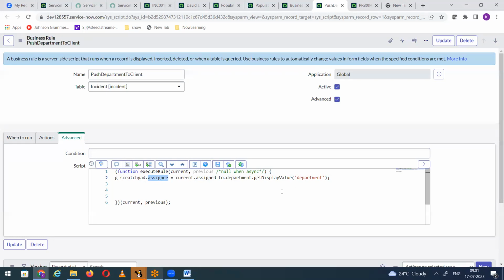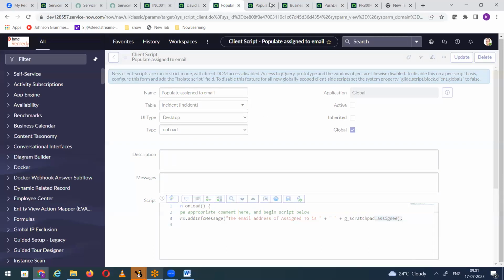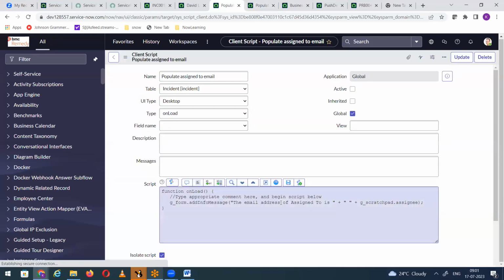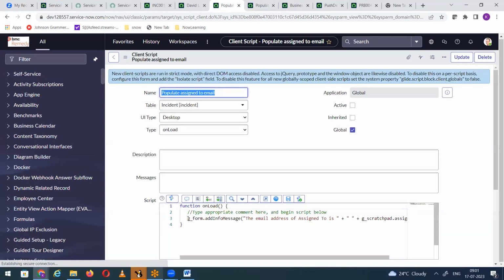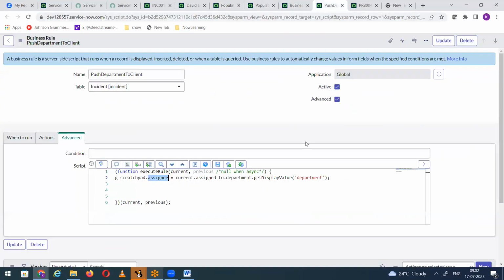Got it? If that is the case, what will I do? If there is already a business rule, I will not write one more business rule. Here I will inactivate it. I will save this record. I will put the same thing here. Copy in the same business rule. I'll put the same business rule here also. Simple. g_scratchpad add information.